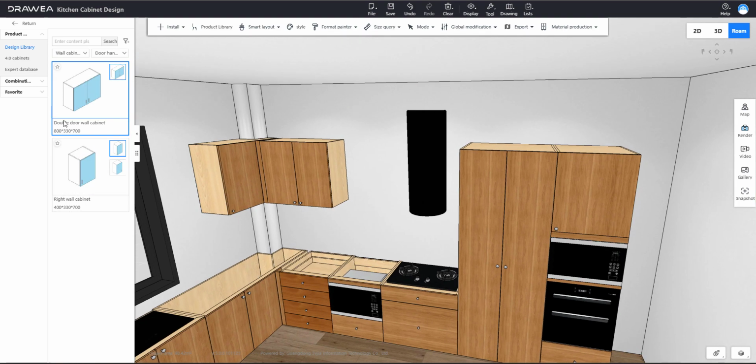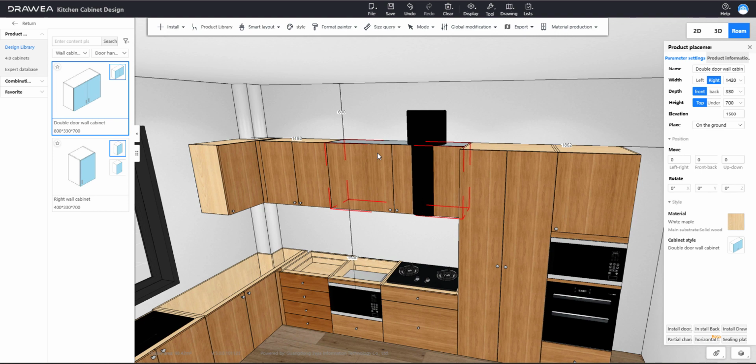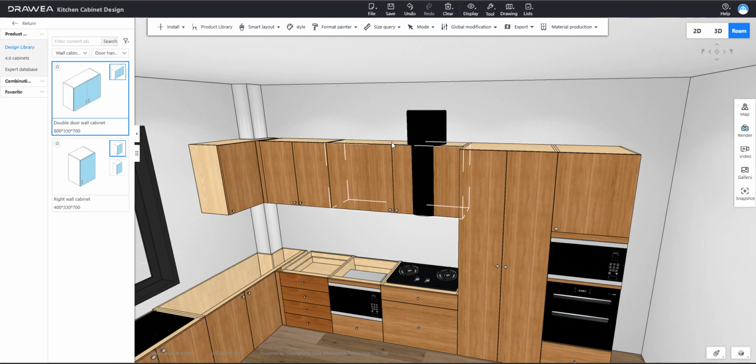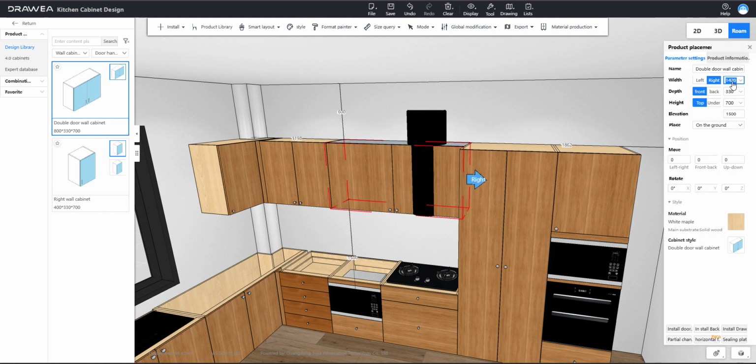I'm going to put a double cabinet here again. I'll adjust the thickness and width of this one too. About 800. Maybe we can make it even a little bit lower. It's 600.